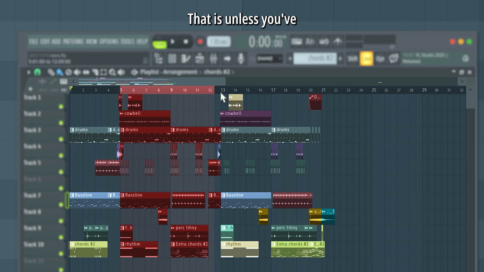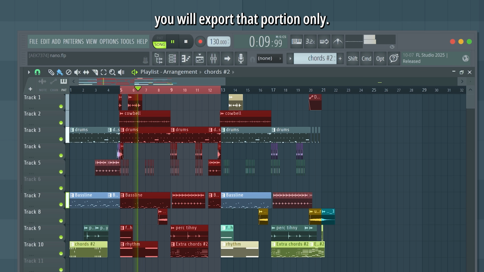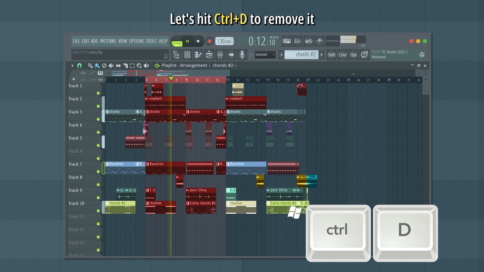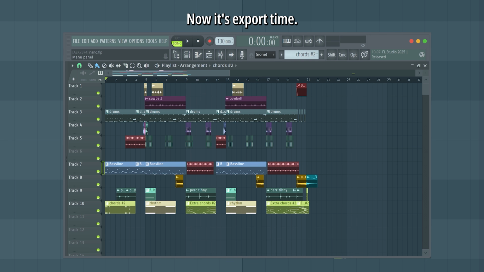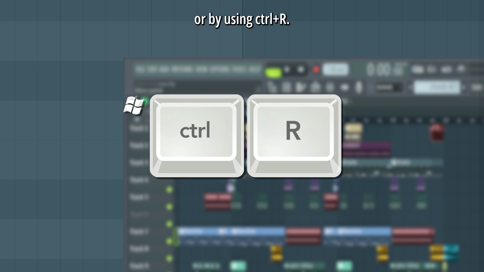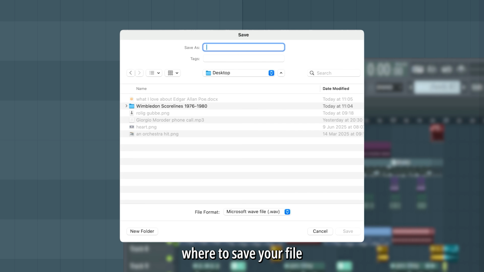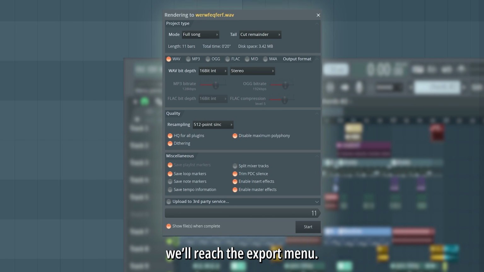That is, unless you've made a song selection on the timeline. If you've made a selection here, you will export that portion only. Let's hit Ctrl D to remove it, because we want the full song. Now it's export time. You find it by going through File and then Export, or by using Ctrl R. Now you'll be asked where to save your file, and what to name it. And in the next step we'll reach the export menu.